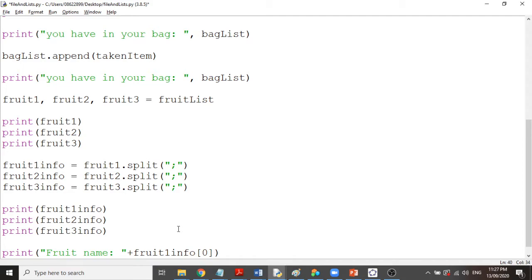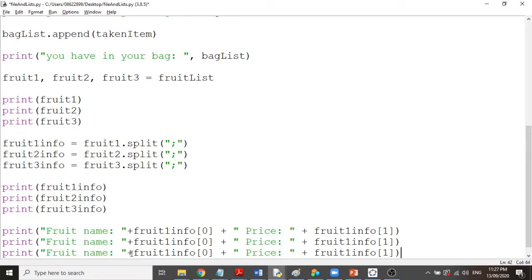So then I'm saying that plus. So I'm saying fruit name, fruit 1 info. And I'm going to say plus, price. Close that off and say plus fruit 1 info. And I'm going to say instead of 0, I'm putting in 1 because I'm referencing that index. So I'm going to do that for the rest of them. I'm going to change the fruit 2 and fruit 3. Oops, I'm making a mess of it. Fruit 1, fruit 2, fruit 3.